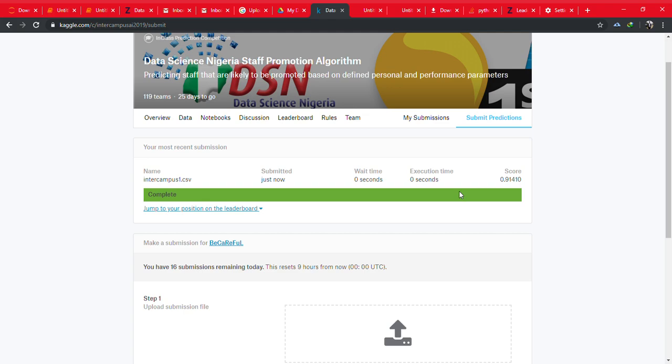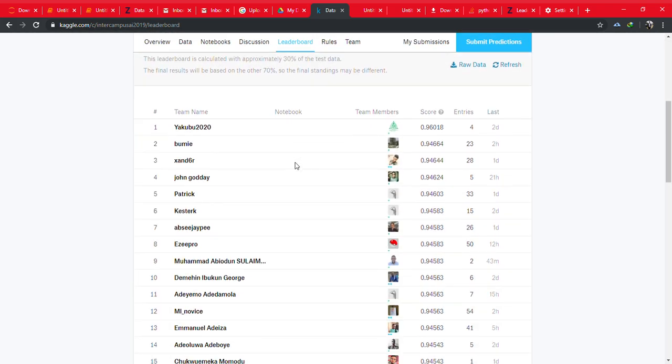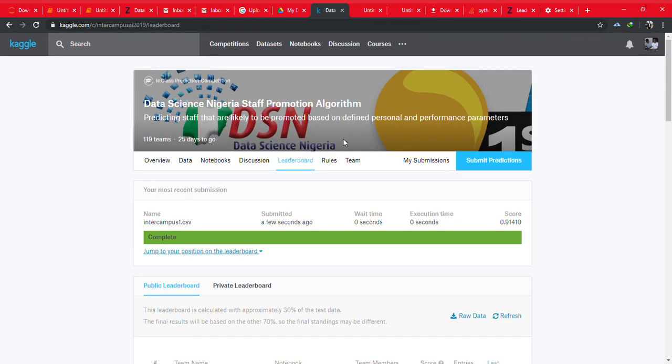0.91410. That's quite good, even without doing anything, just picking only the numeric data set. I was able to get a value of 0.910. Then you can check the leaderboard for your score down here. Wow, your submission scored this, which is not an improvement of your best. Keep trying. So are you there? Hope you are still with me.